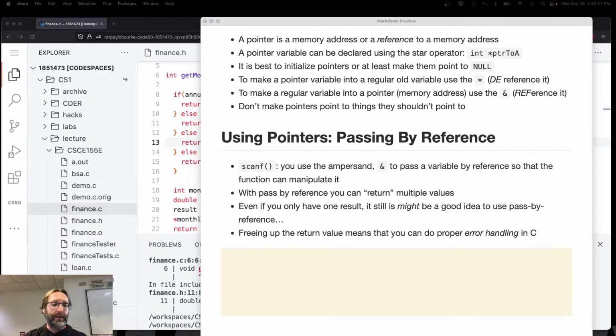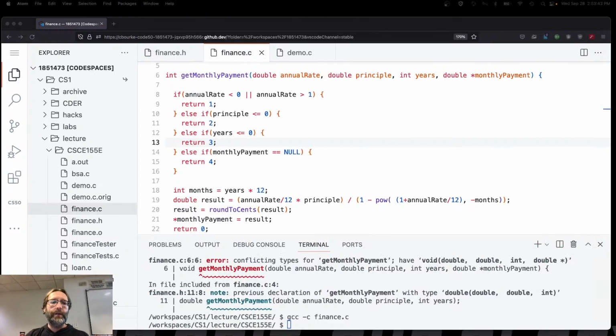To do that, I'm going to have to start a new note set here. Sorry, I should have done this before. Error handling.md. There we go. Error handling. Close this note set and start a new one. There we go.